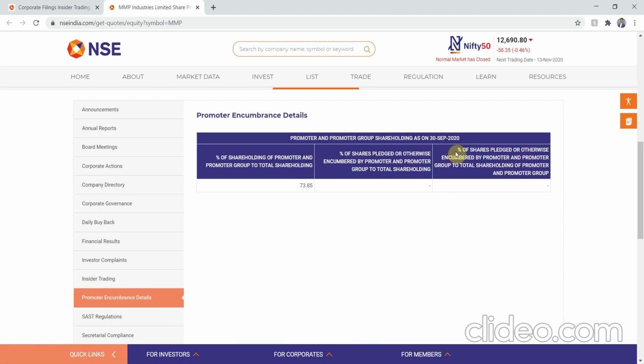In this, look out for the last column which says percentage of shares pledged. According to my rule, the percentage of shares pledged should be 0%. Again, you can bend the rules according to your needs, according to the analysis you seem best fit for you. But as per my rule, I want the percentage of shares pledged to be 0%. So as you can see, it is 0% for MMP, so it passes that criteria too.